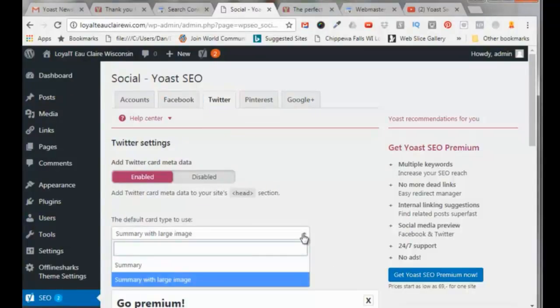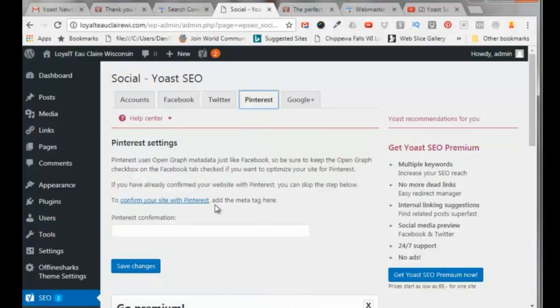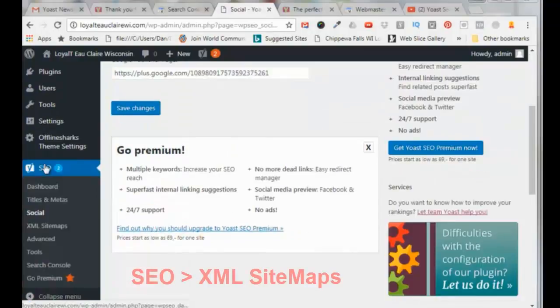This one here on Twitter, I want to share a large image with my text, so I'm going to click on that. And then for Google+, I just put in the URL of my Google+ page. Click on Save Changes. Now we'll go to XML sitemaps.